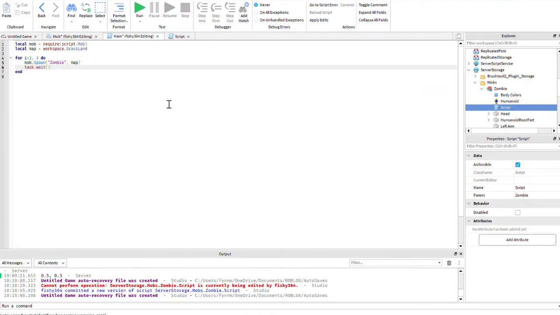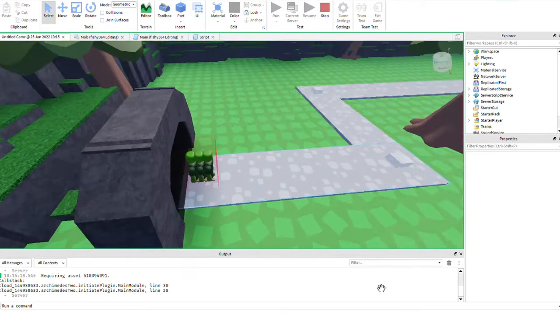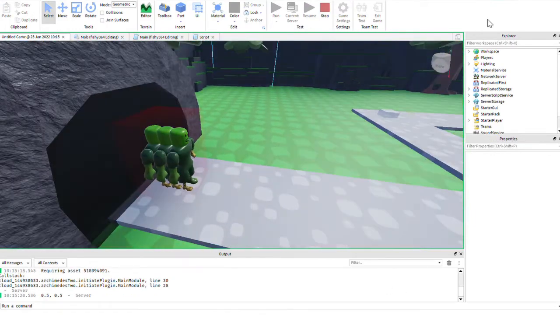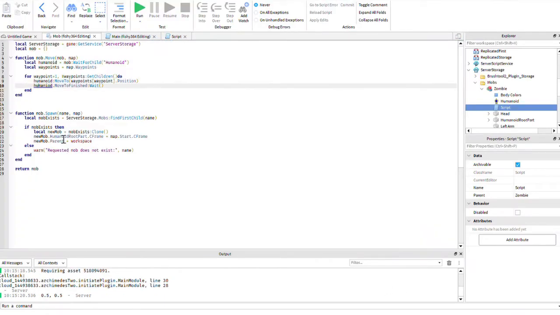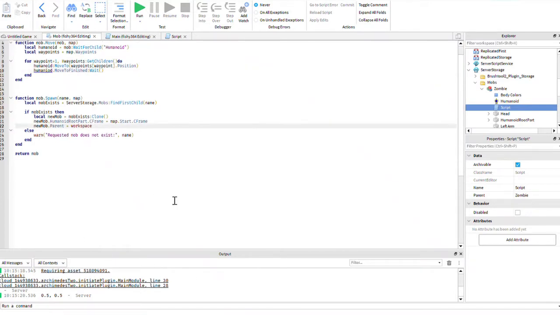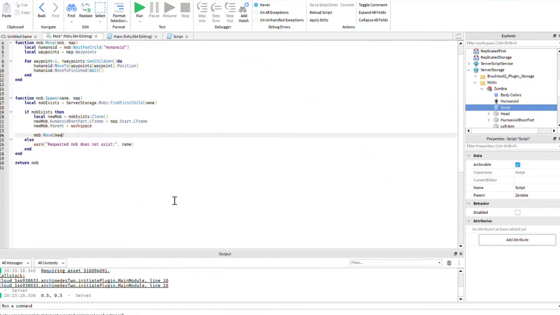Soon enough, I got the script working. It was spawning 3 zombies at a time at the spot I wanted it to. The only problem was that they weren't moving yet, and I needed them to move so that they could be destroyed at the end and attack the player's castle.